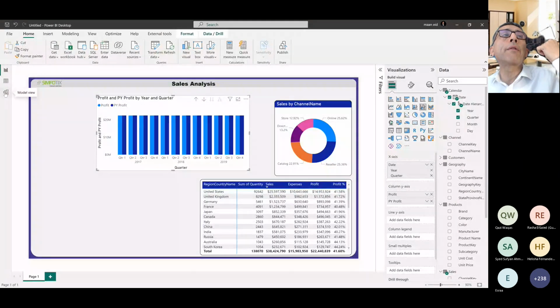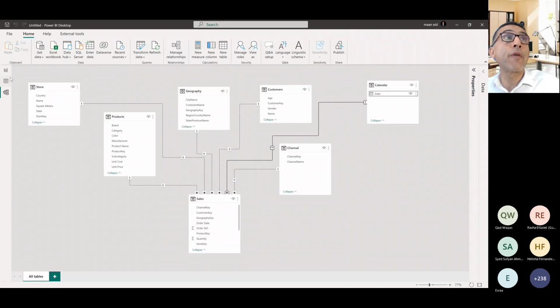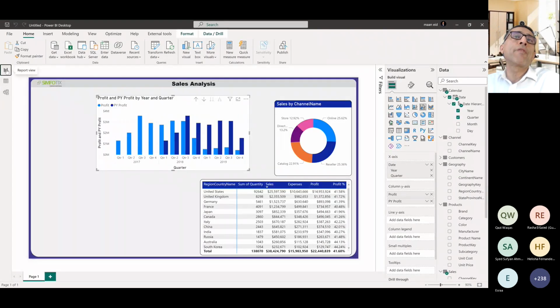Then I will go to the model view and I will say, oh, you calendar, you are not linked with the sales because you have just created. So I can select the date, drag it, and drop it on the order date. Now they are linked. If I go back, everything will be fine. That's my previous year sales, and this is my calendar.